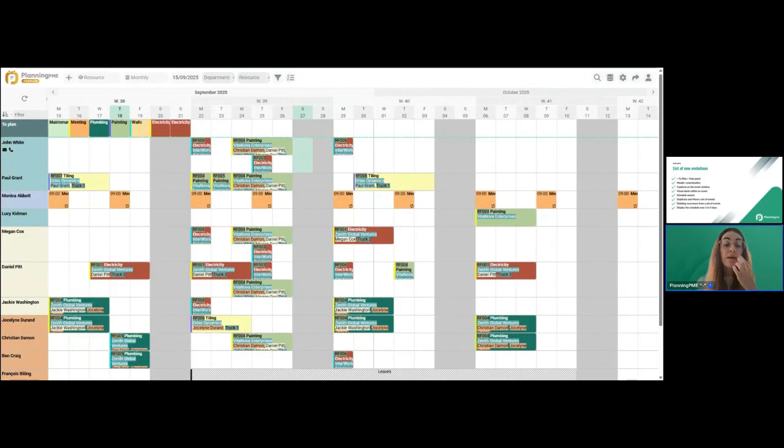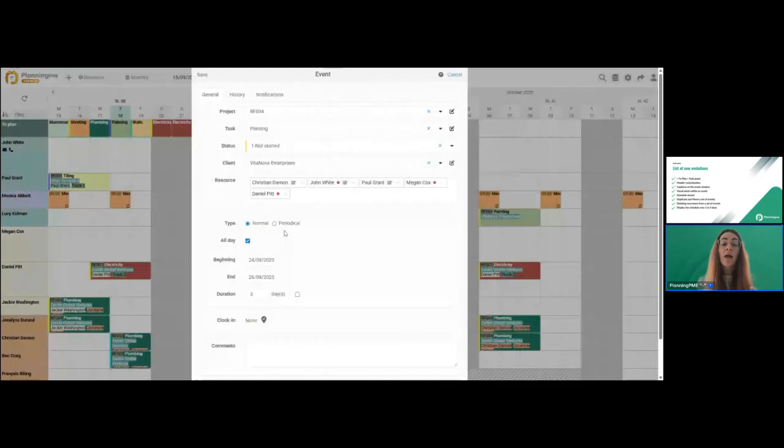Do you remember earlier we opened the painting task for Megan and all the other resources? We will open it again. And what is new here? Here we have a new blue rectangle. Inside this is written schedule wizard. So what is the schedule wizard? This schedule wizard is automatically programmed to give you the next available slot for Christian, John, Paul, Megan, and Daniel.